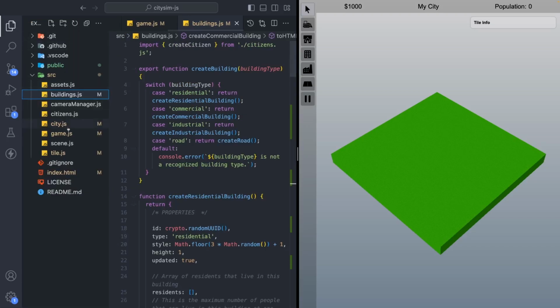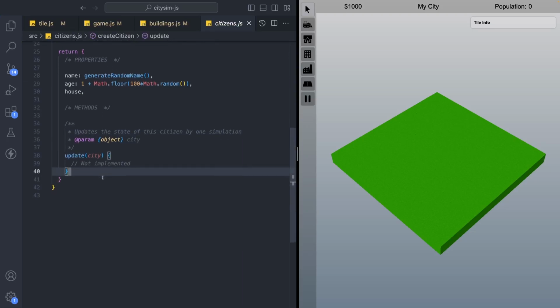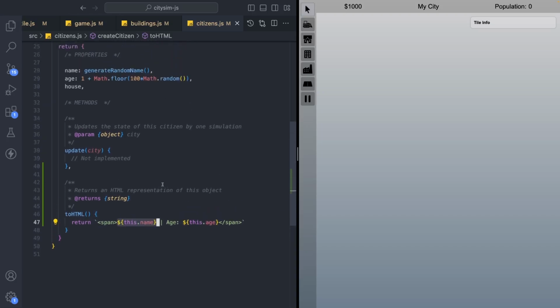All right, so let's go into our citizen and get that final toHTML method implemented. And then we'll see what that all looks like. So for our citizen, it's even simpler. All we're doing here is we're creating a span element, and within that, we're showing the name of the citizen. So that's the full generated random name and the age of the citizen.